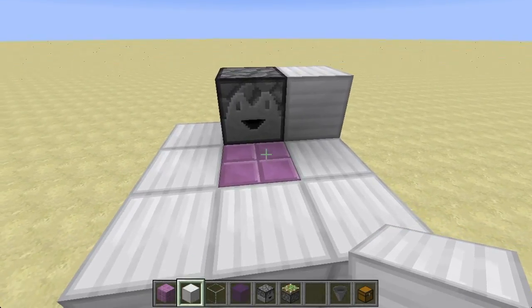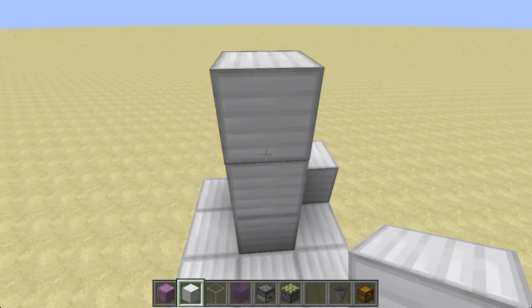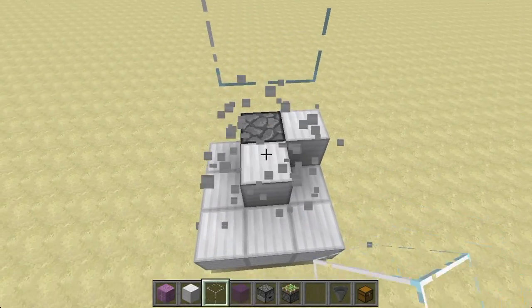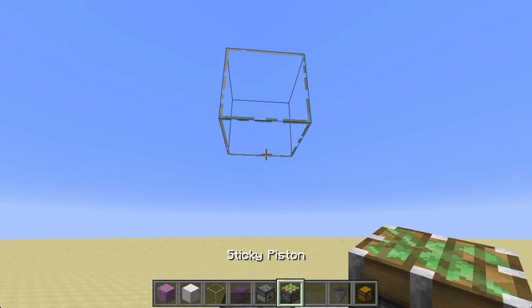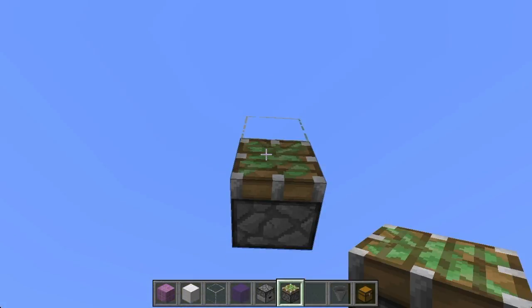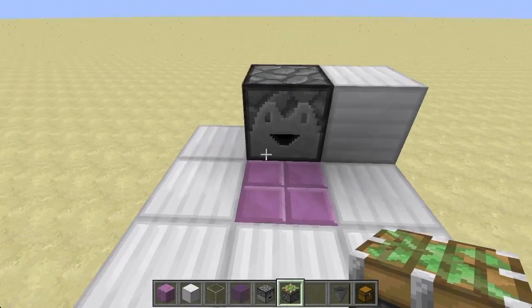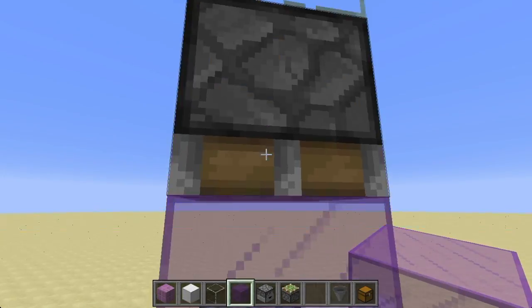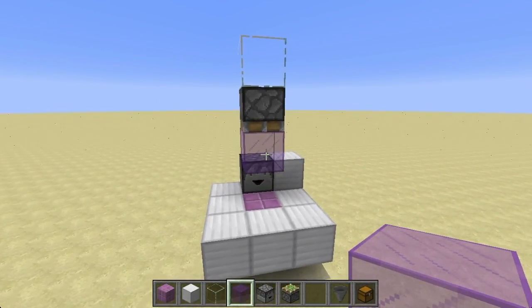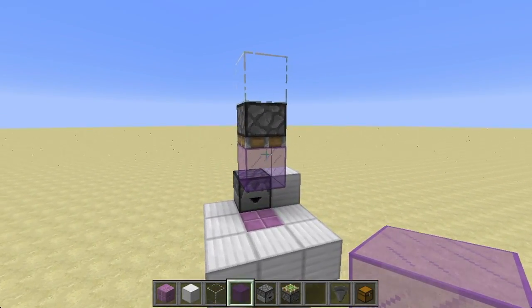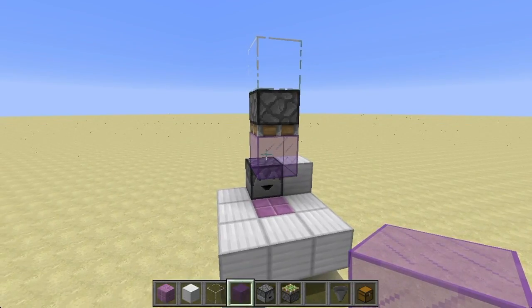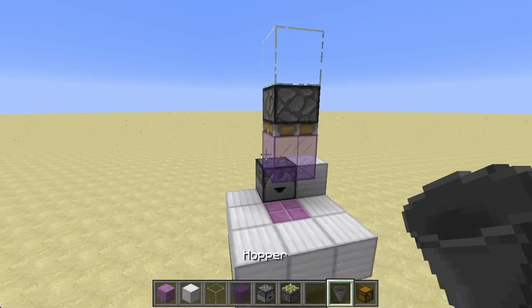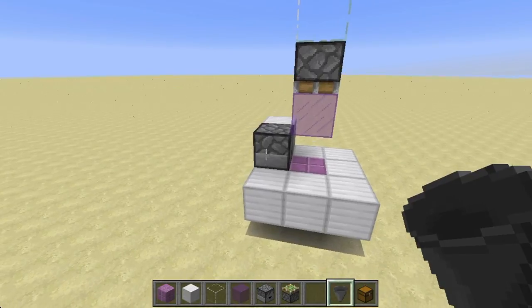Now let's go ahead and come up 1, 2, 3, 4 like that. I put a piece of glass at that 4th up. Put a sticky piston coming down out of that piece of glass and put some more glass on the end of that sticky piston. I've used some colored glass just so that when it goes down and comes back up, you can see what's going on.